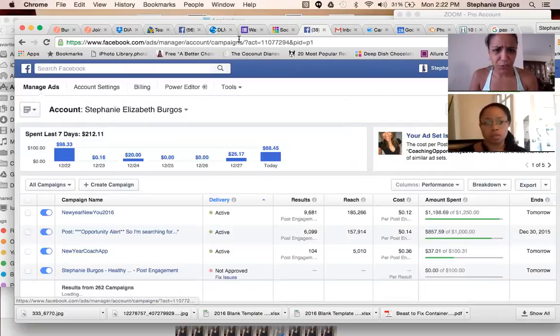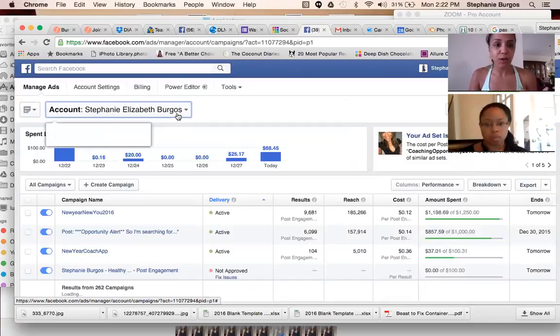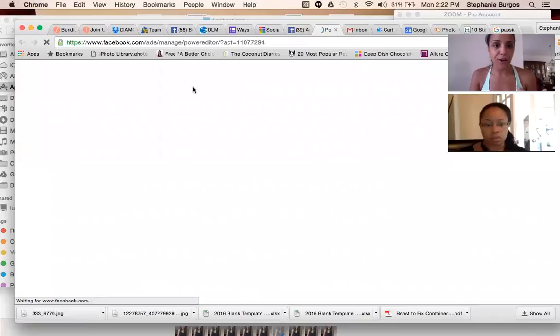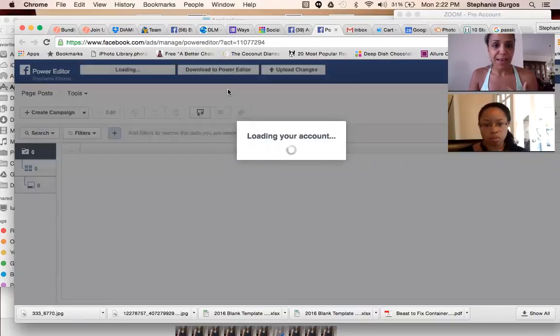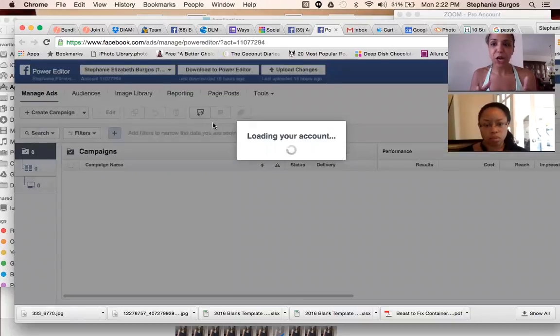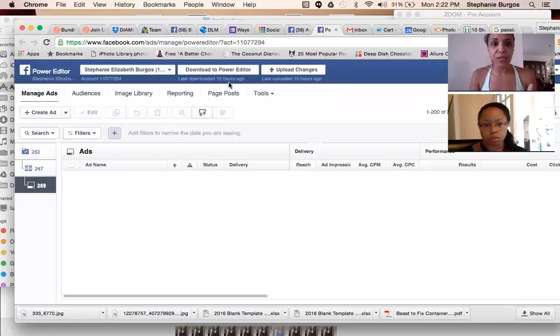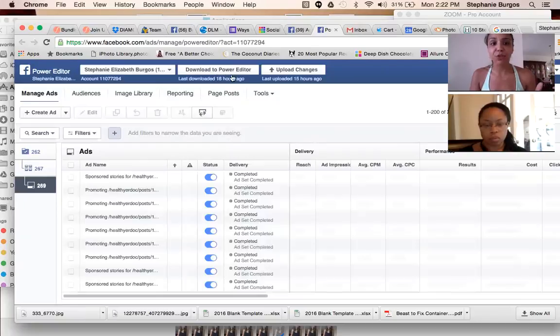So when it comes to ads, you want to open up your Power Editor, and you can only open Power Editor in Google Chrome. You cannot do it in Safari. One of the first things you want to do when you go into Power Editor, as I'll show you here, is that this is a snapshot from the last time you went into it. So you need to download to Power Editor. This is updating where you were from last time. So this shows I last went into this 18 hours ago.